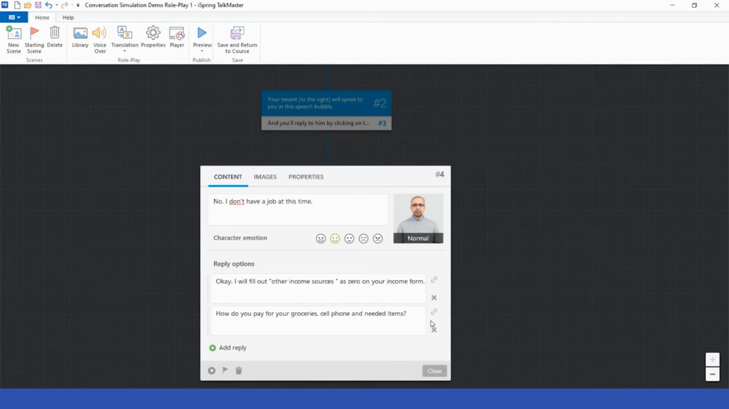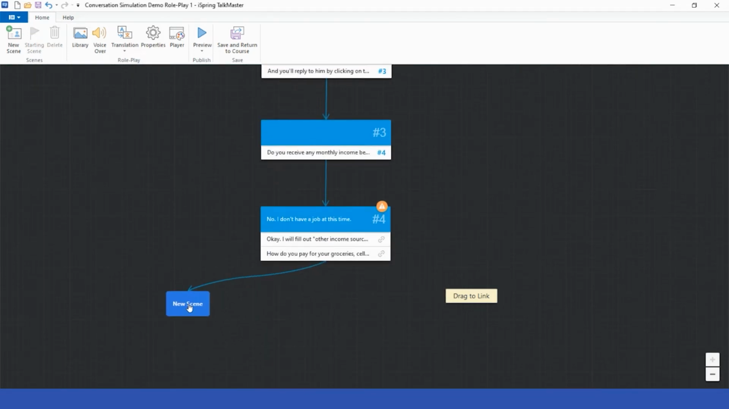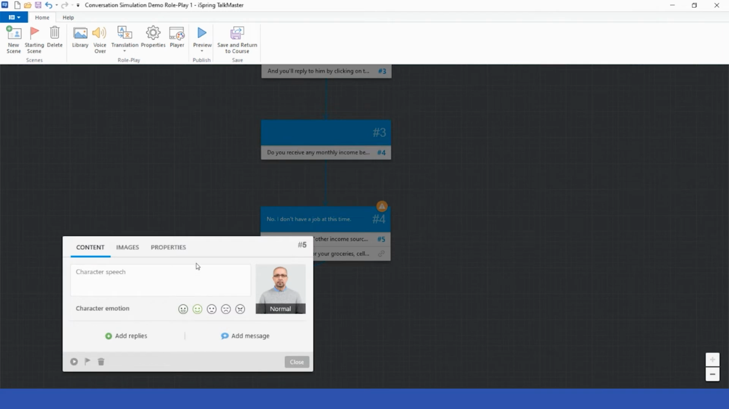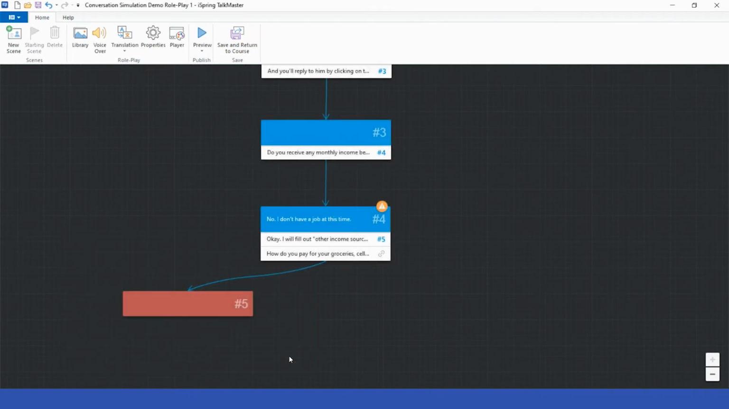And now we're going to add in those messages that the user will see when they've chosen the correct response and the incorrect response. This first response I know is incorrect, so I'm going to drag the link down here for a new scene. The same box is popping open for us to add in the details we want, but this is an incorrect response, so I'm going to move to the Properties tab, and I'm going to choose red to indicate that this is an incorrect response.